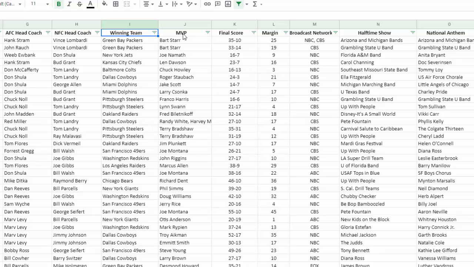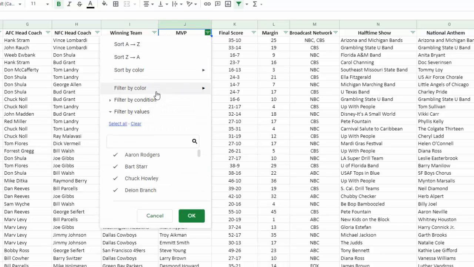So I'm going to go over here to the MVP column. I'll click that little triangle right there. I'm going to say clear first because all of the players are selected. And I'm pretty sure he's on here, so I'm going to go find Tom Brady. These are alphabetical, by the way, and O, P, Q, R, S. Oh, there he is, Tom Brady. All right, so I'm going to say Tom Brady, and I've got the Tom Brady check mark there, so I'm going to say okay.